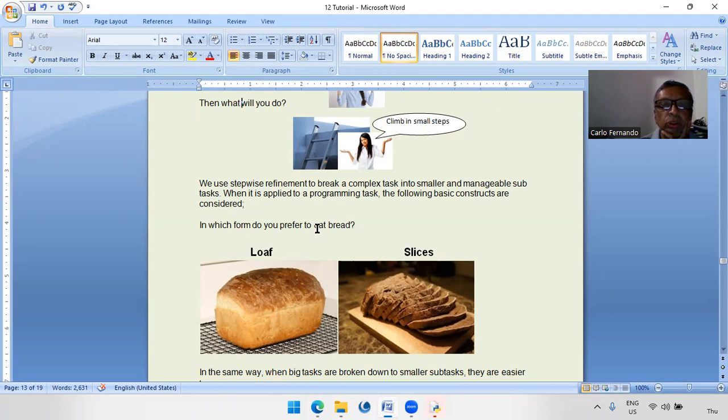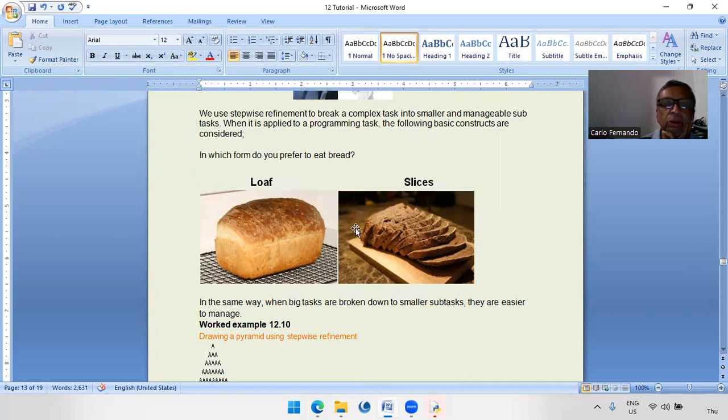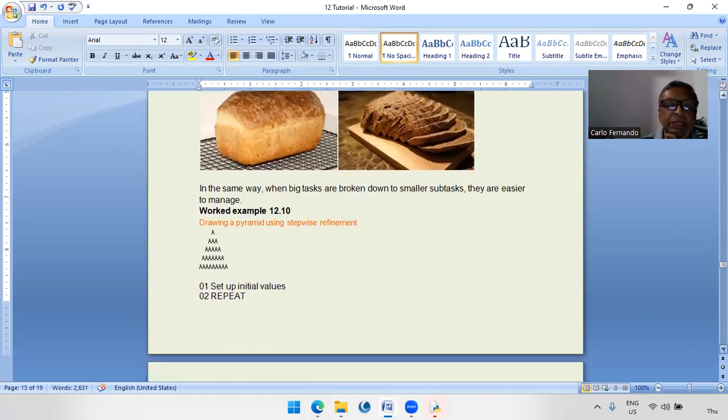In which form do you prefer to eat bread? Is it the loaf? If you want a loaf, do you like to eat it like that, or do you want it in slices? Obviously, the slices. No? In the same way, when big tasks are broken down into smaller subtasks, they are easier to manage. You have been learning this several times.